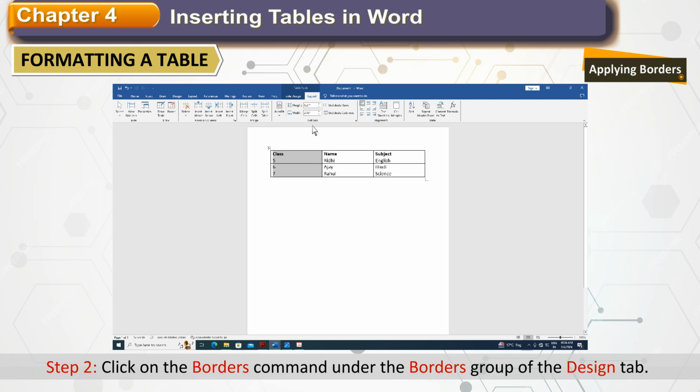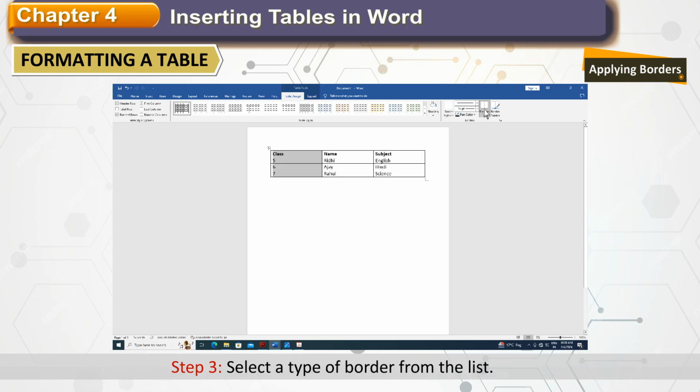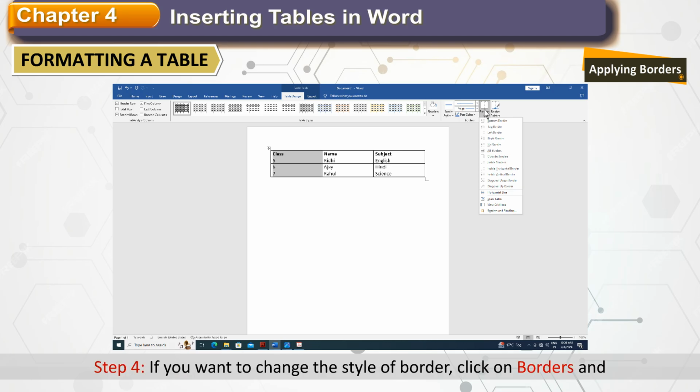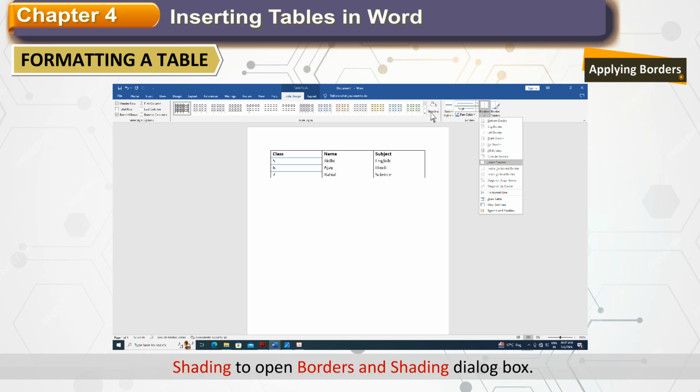Step 2. Click on the Borders command under the Borders group of the Design tab. Step 3. Select a type of border from the list. Step 4. If you want to change the style of border, click on Borders and Shading to open the Borders and Shading dialog box. Step 5.